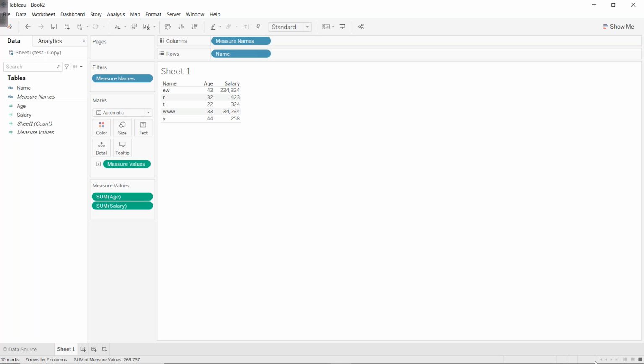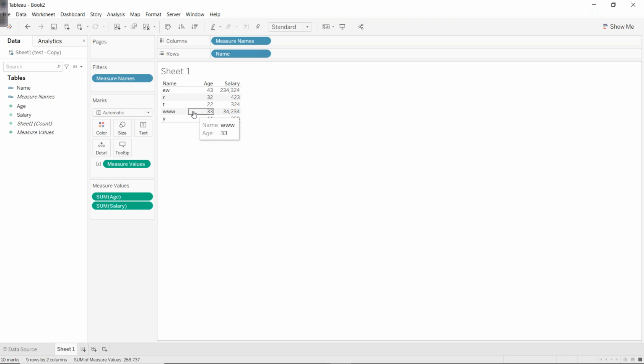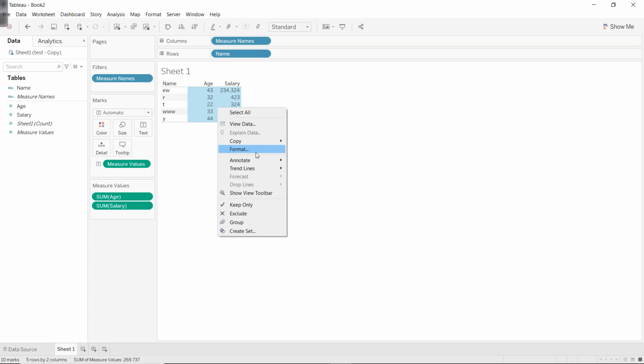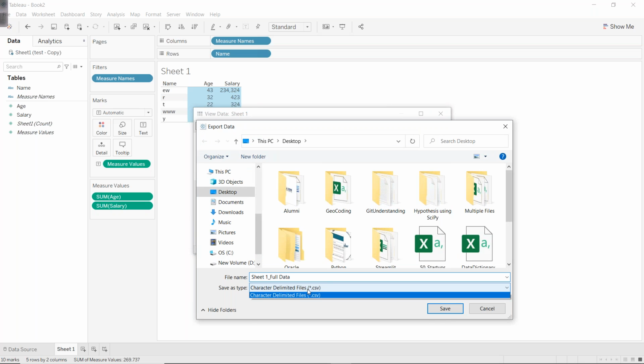Can the tables created in Tableau be exported in Excel? See, we can do something like this. Suppose this table is created, right? And you want to export this. So what you can do is right click and select View Data and then Full Data. Basically you have to select this entire table with Control A, right click, View Data and Full Data. You will get this data and you can export to the CSV format. That is one of the options we have.